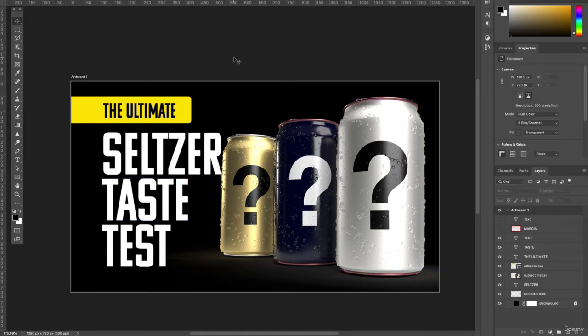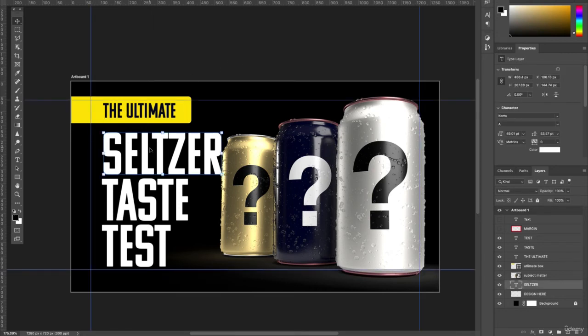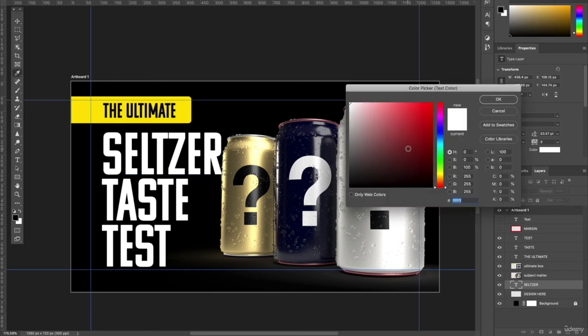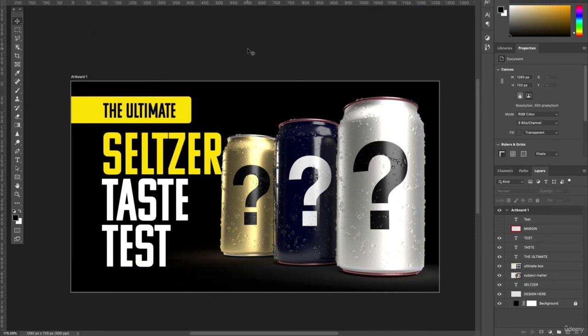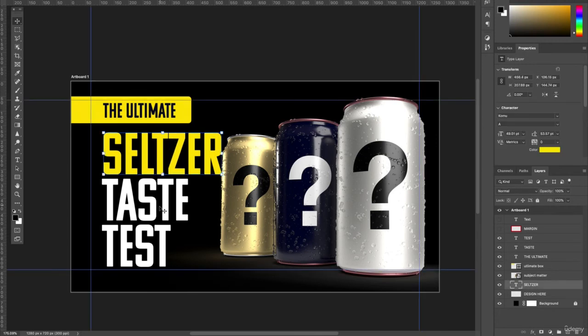So we have the Seltzer taste test. It's all white. It all blends together. It's just one big chunk. One way we can really accentuate Seltzer is to make it the same color as this high contrast yellow. So let's do that. Let's get our eyedropper tool and make that yellow instantly. That just jumps out at you. You see the ultimate Seltzer, and then now you're hooked and you see taste test. So just bringing in that color has really made this a more enticing layout.